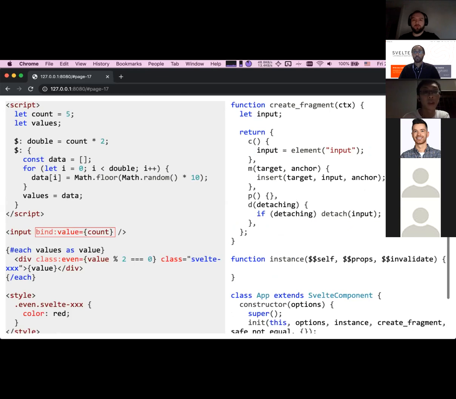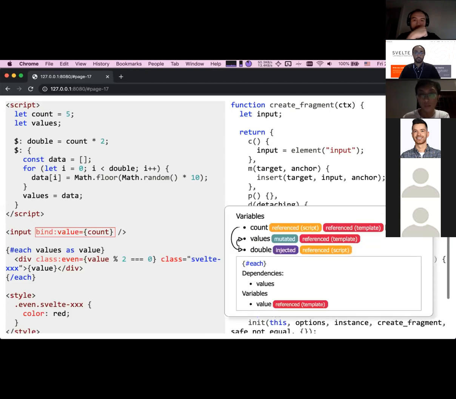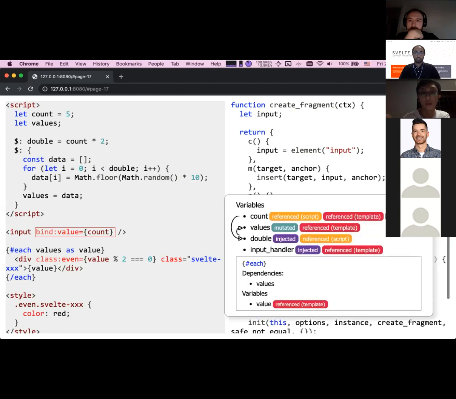Next thing we look at is the binding. To bind the value of an input, we need to add event listeners, right? To listen for when the value changes, and then we update the variable. Over here, we add a new variable called input handler.